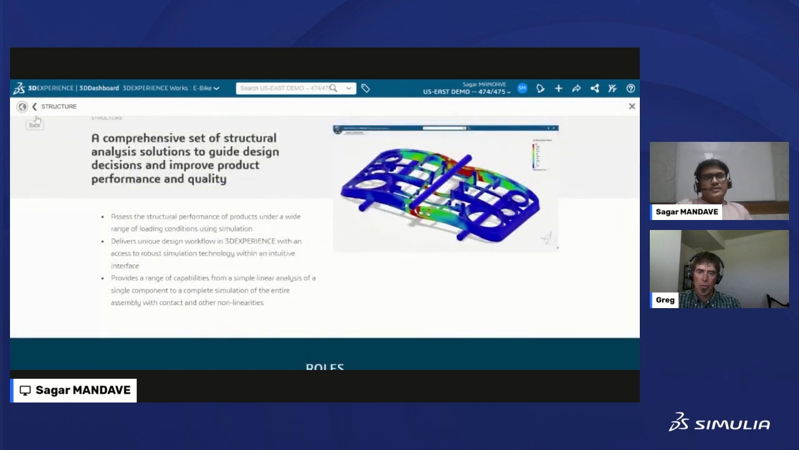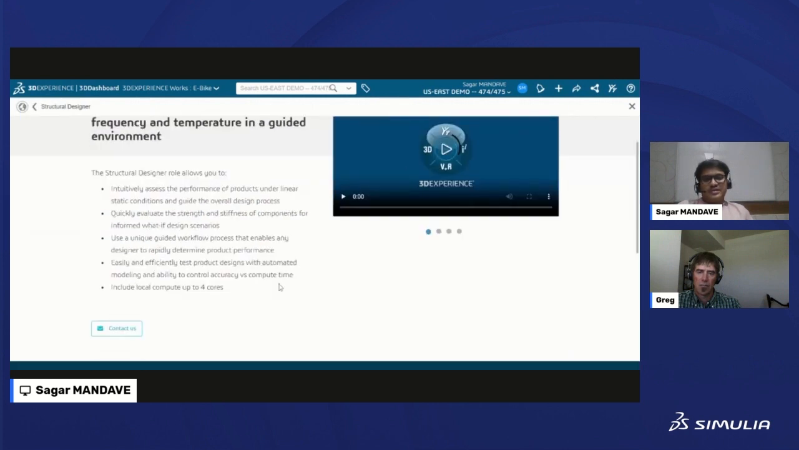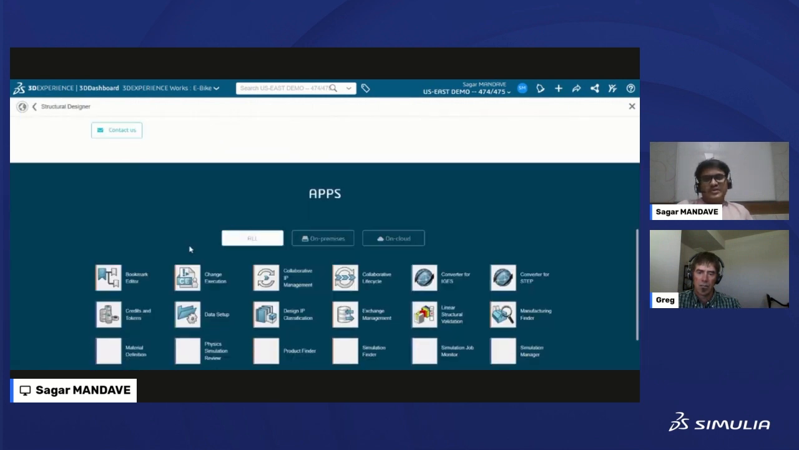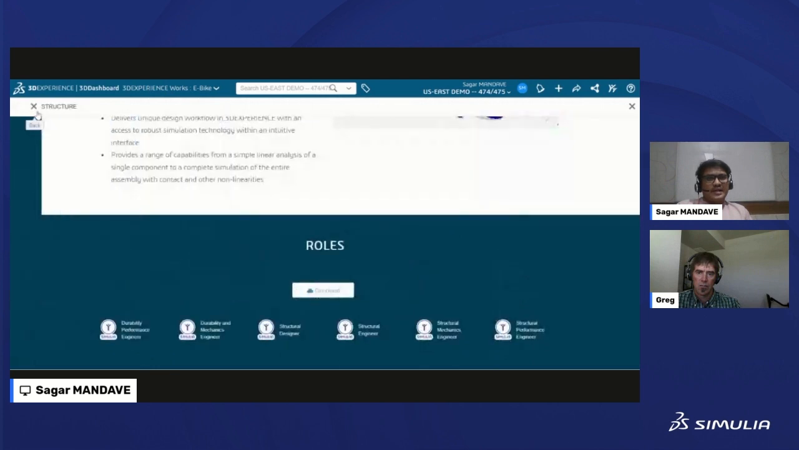So a role is like a pre-packaged set of capabilities in the platform? Yes, the roles come with different apps. I'm in a structural designer role. You will get access to these many apps, and using these apps you will set up your simulation. You can collaborate with others, and you can manage the total data and related simulations on the cloud. So it is a complete package. A role is a package basically.